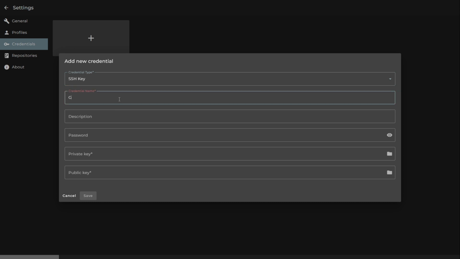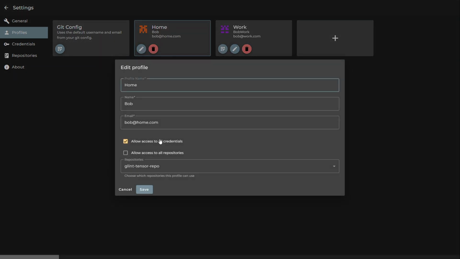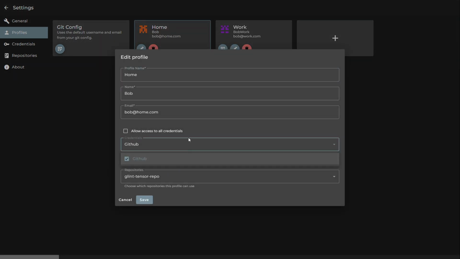So if I add my GitHub one in here, I've added that SSH key in here, and now I would be able to restrict access. Say maybe I only want to access that one here. It works very similarly to the access for repositories.